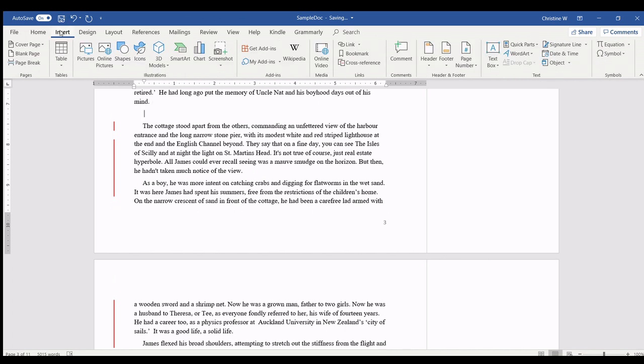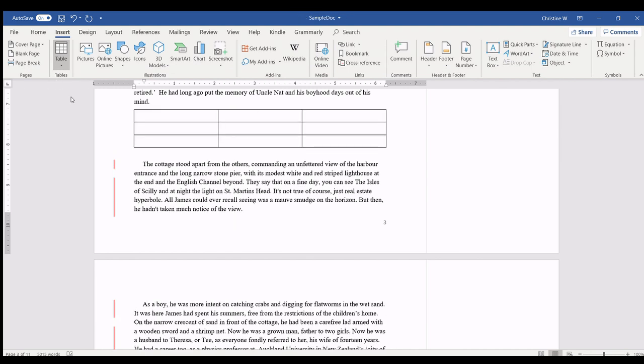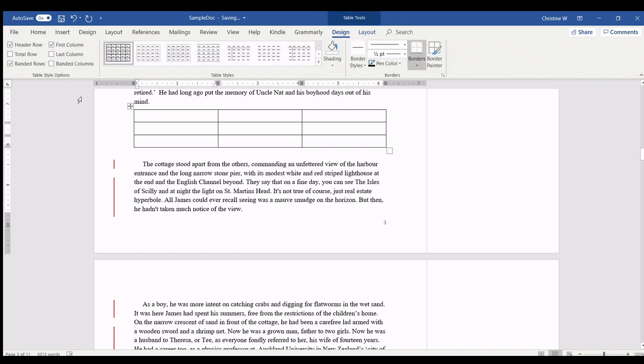All you have to do is come over to the Insert tab and insert your table. How many rows do you want? How many columns do you want? Easy peasy, lemon squeezy.